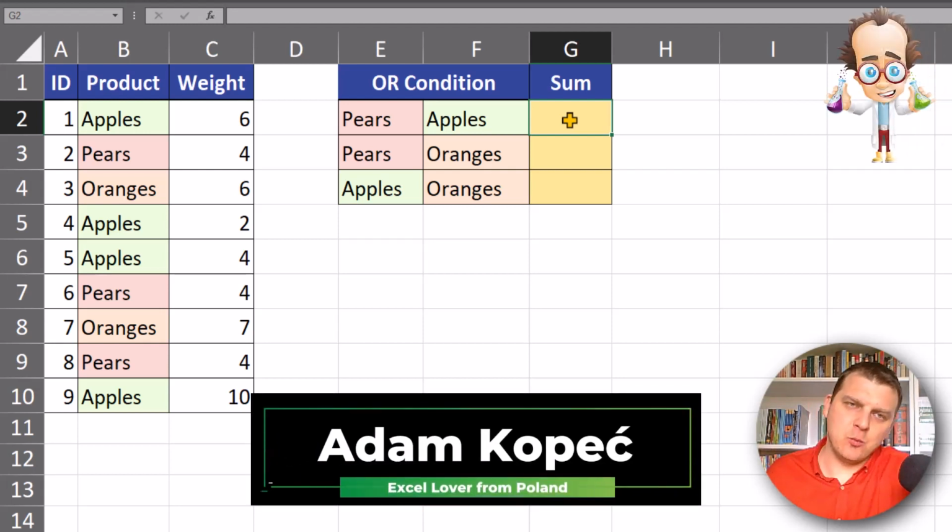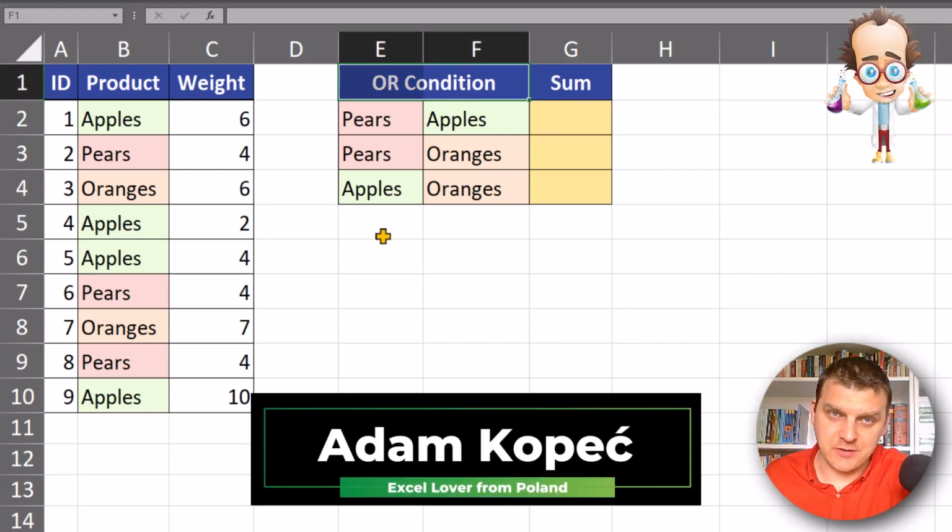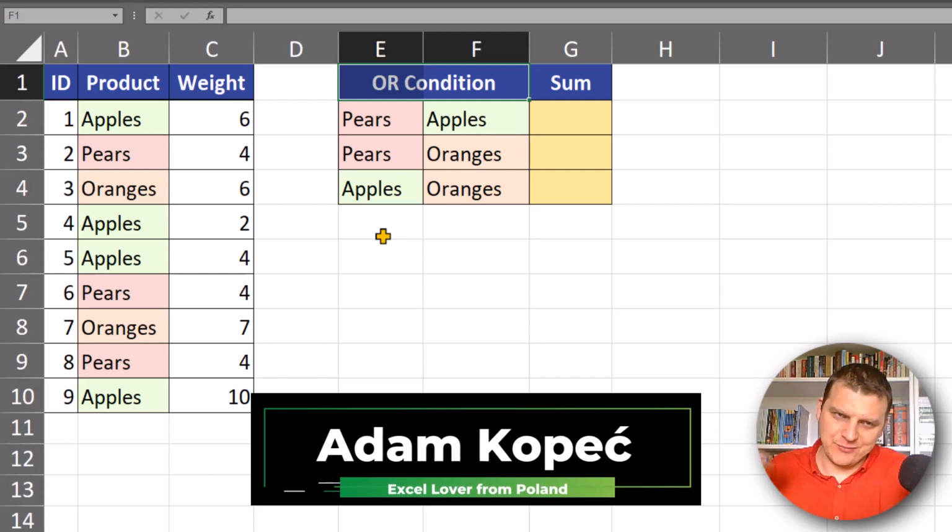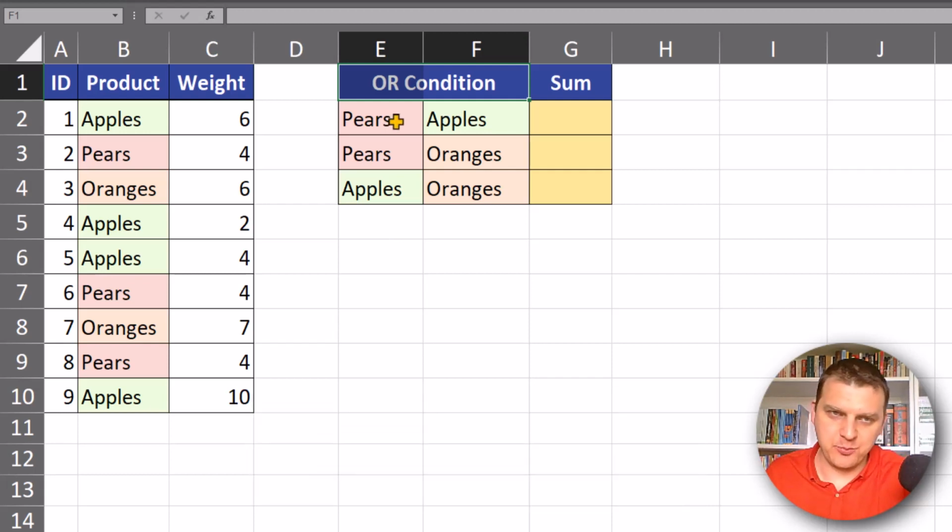Today I want to work with OR condition. So for example, I want to sum up sales for pears and apples. How can we do that?